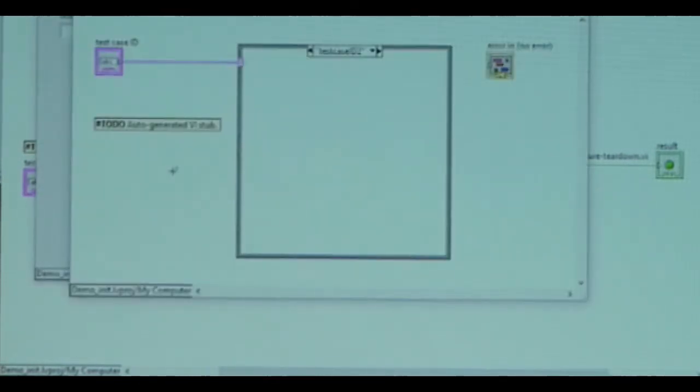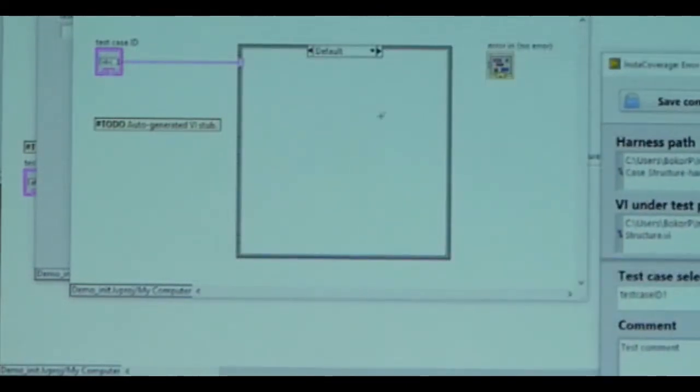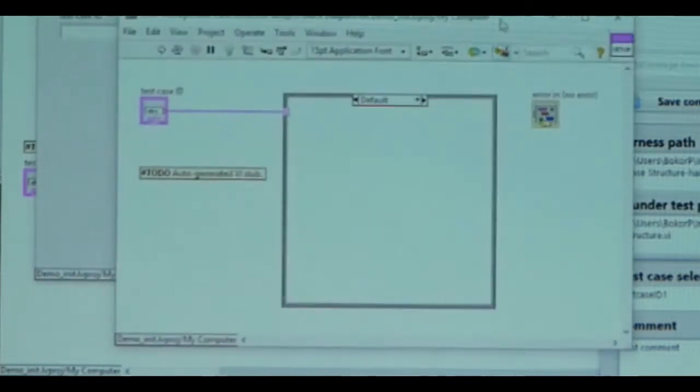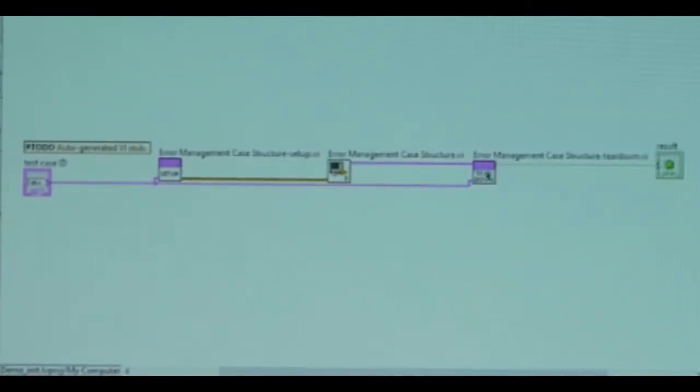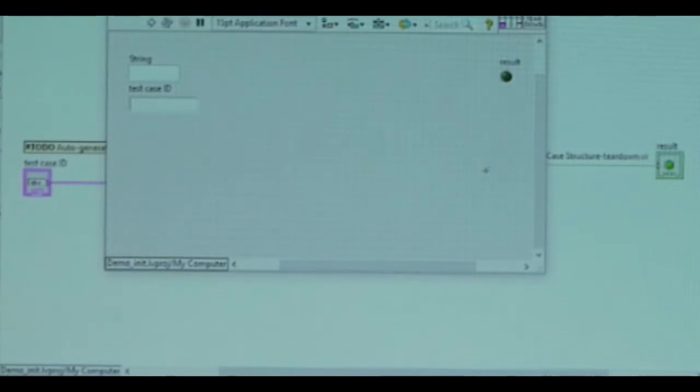So here in the setup, the test case ID is wired in, and in this case structure you can set up which test case from the configuration editor you want to execute, and here you can set up the inputs for the VI under test, and also in the teardown VI you can check the results.